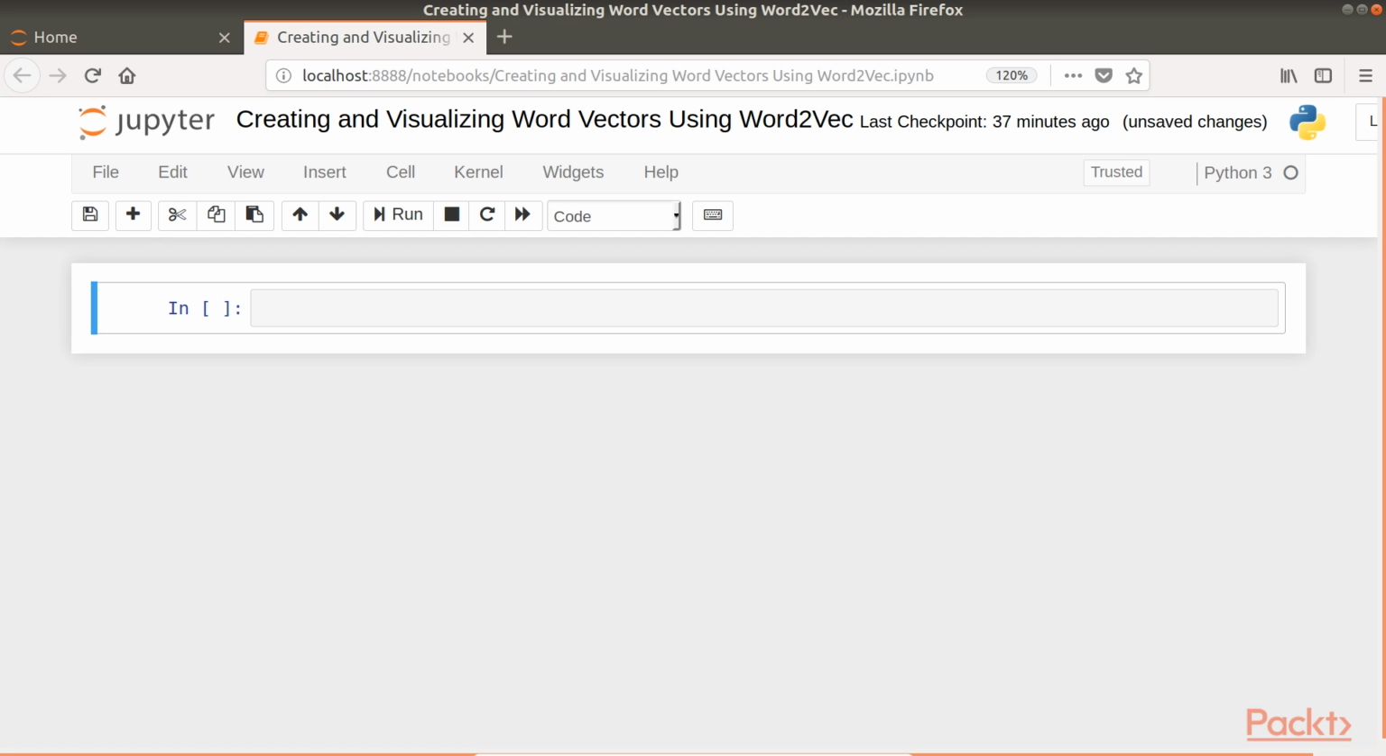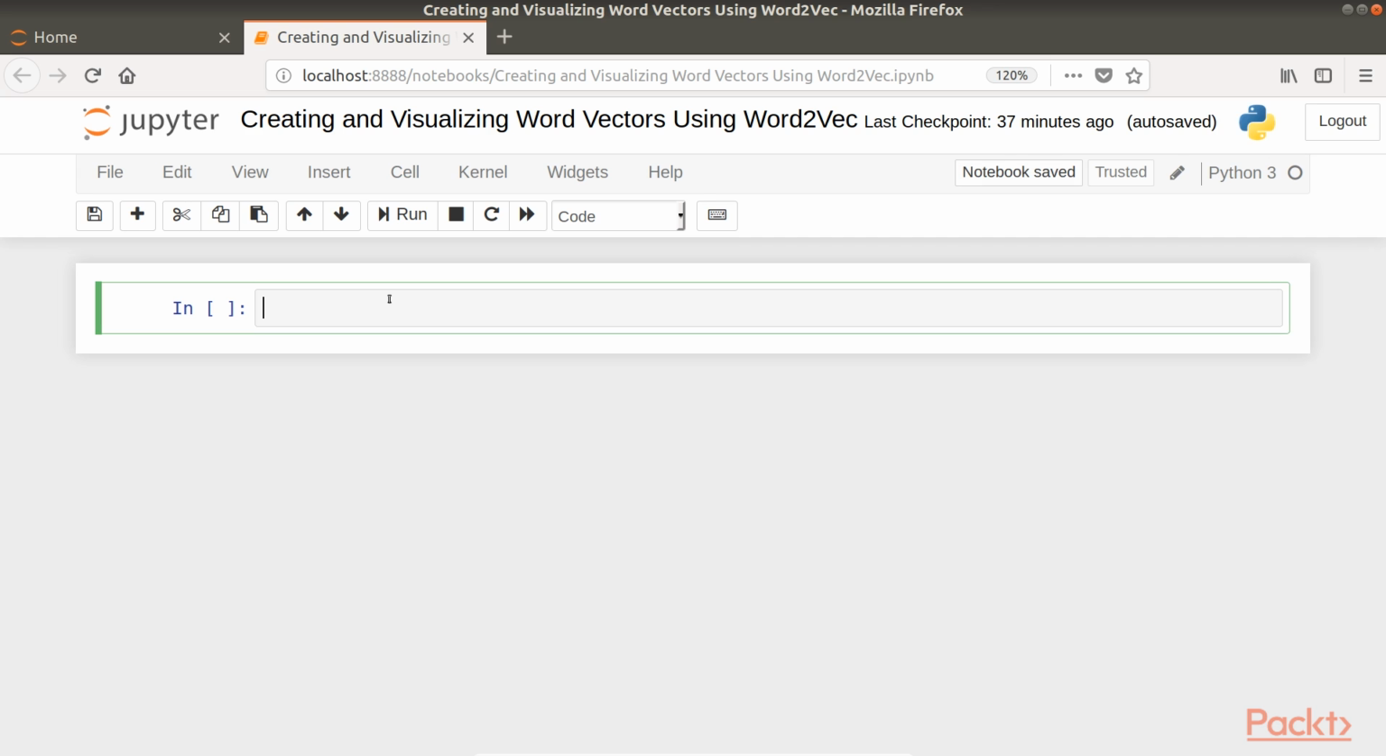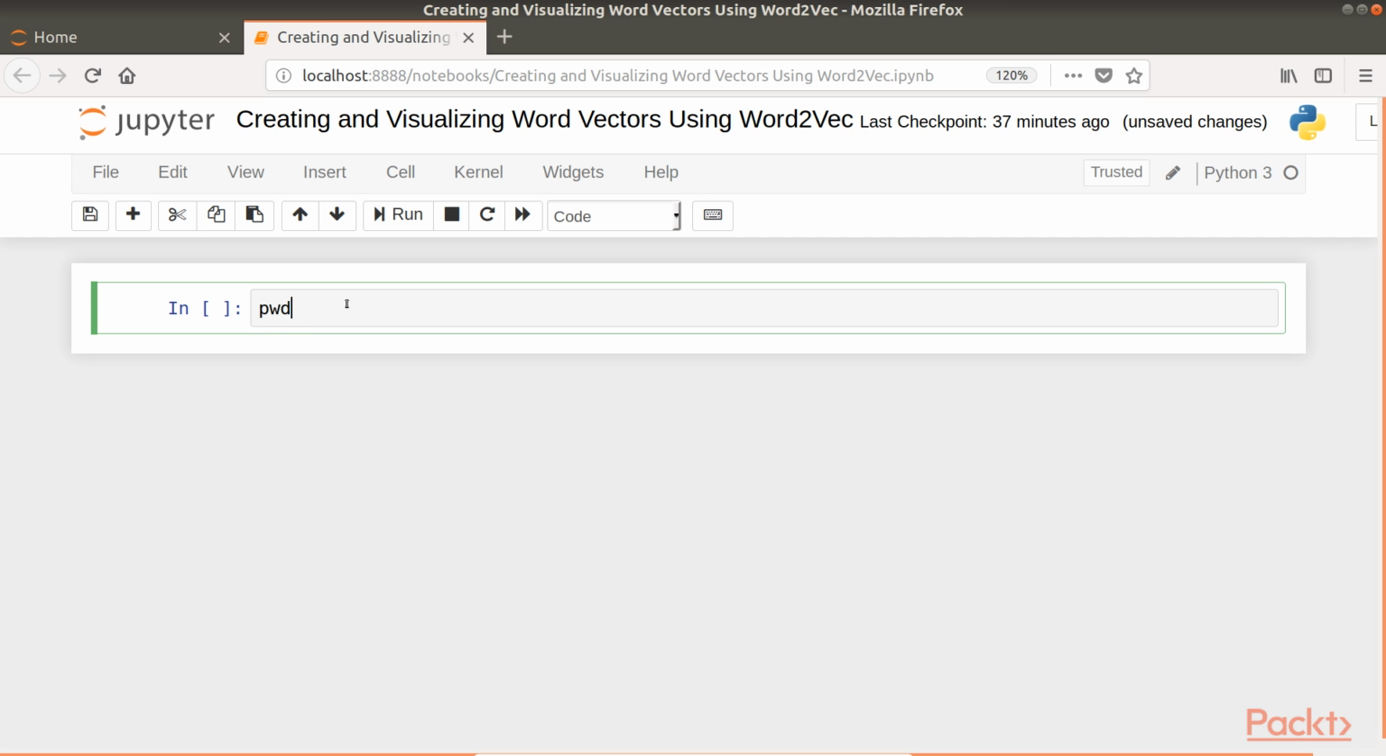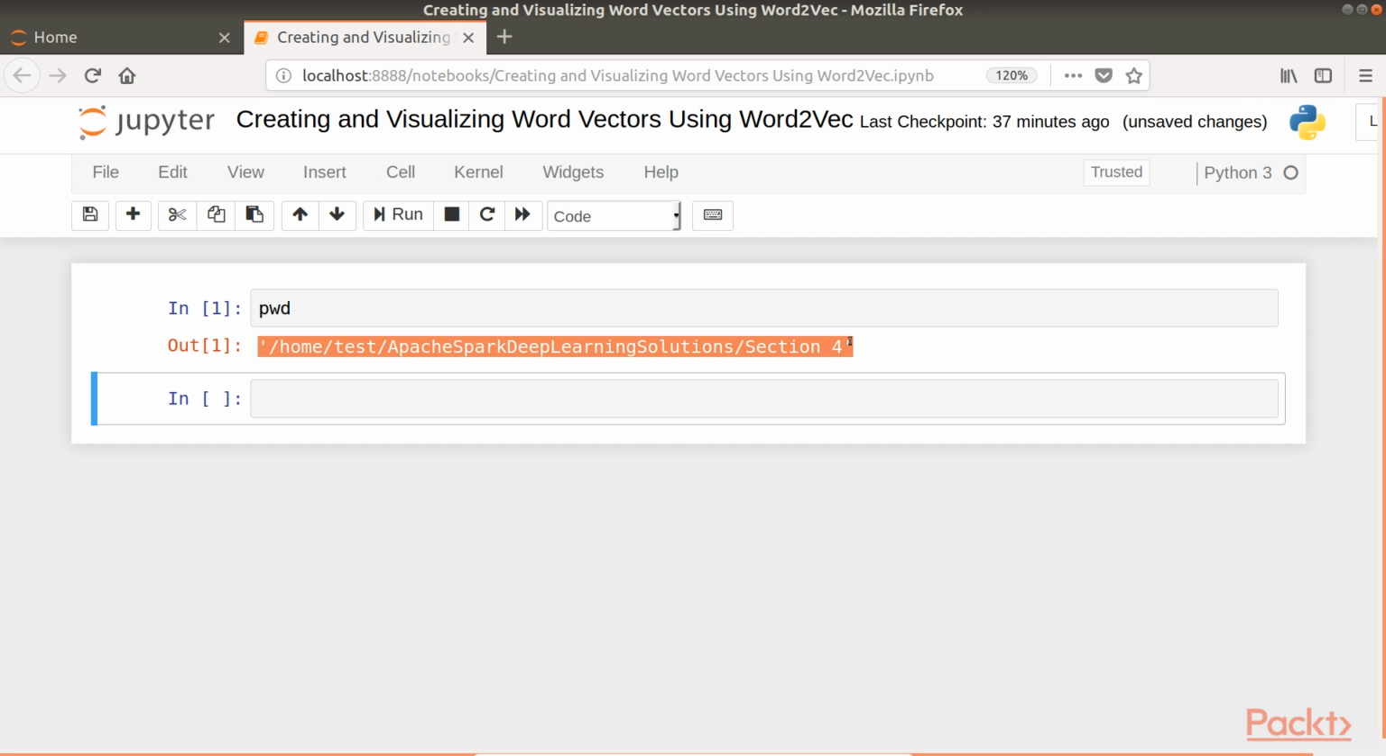Let's look at a few functionalities. First, we will check for the current working directory using the pwd command. This is our working directory, that is section 4. If you are not in your current directory, we can change the working directory using the cd command followed by specifying the path of your working directory.